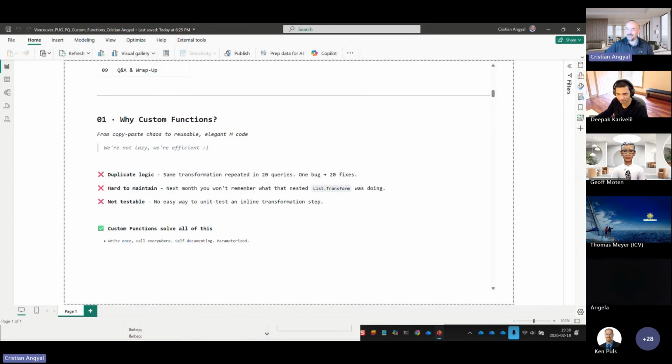We can replace the hassle to remember what you did this month, next month, when you need to redo your file and so on. And it's not really easy to unit test an inline. So custom functions will solve all of this. You can write them once and call everywhere. They can be documented and parameterized. English, as I said, is not my first language, so you can use parameters and make it reusable.